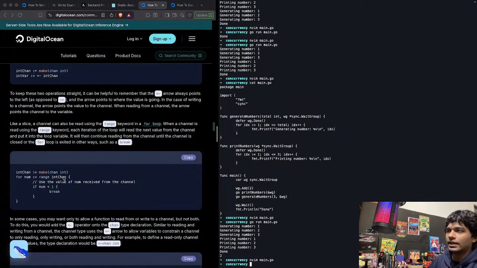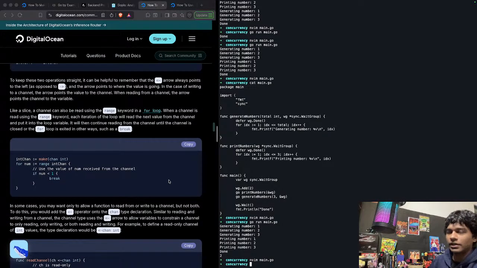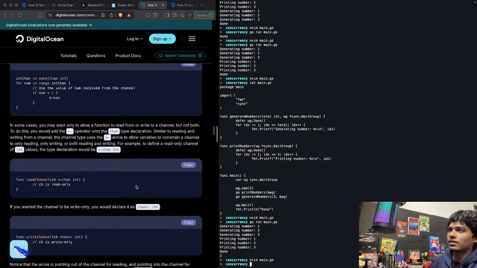But why would you use range? This is not an array, it's a single value. Why would you use range for this? It's just int, there's no brackets, so it's a single value. I'm guessing if you had an array, you'd do this, but then why is it not mentioned here? Each iteration of the loop will read the next value from the channel. So I'm guessing the channel keeps receiving values. I think we'll figure it out later.